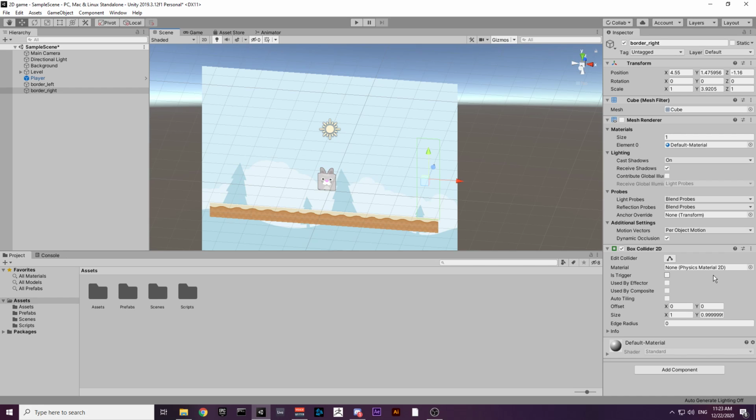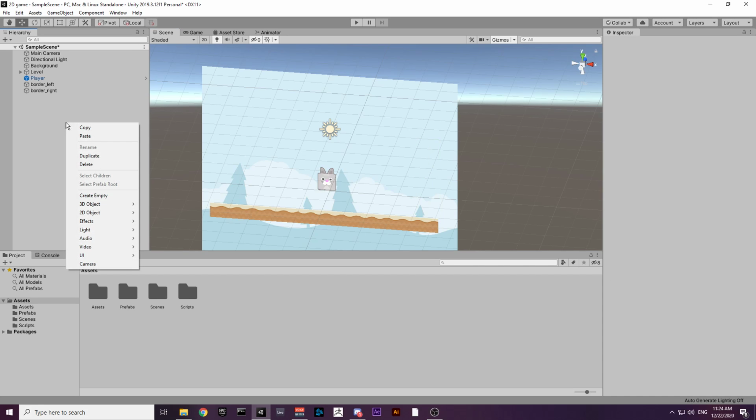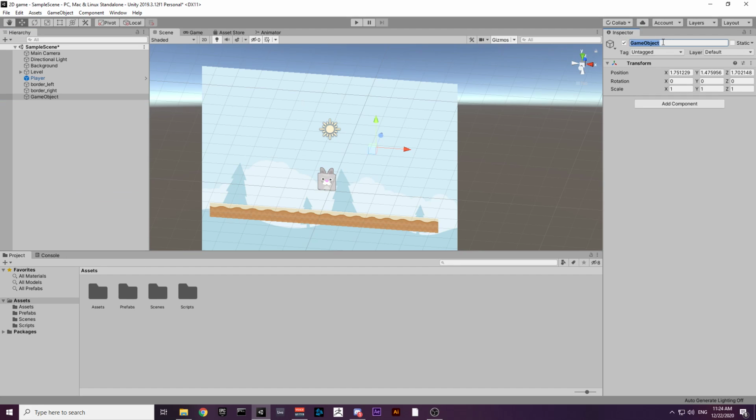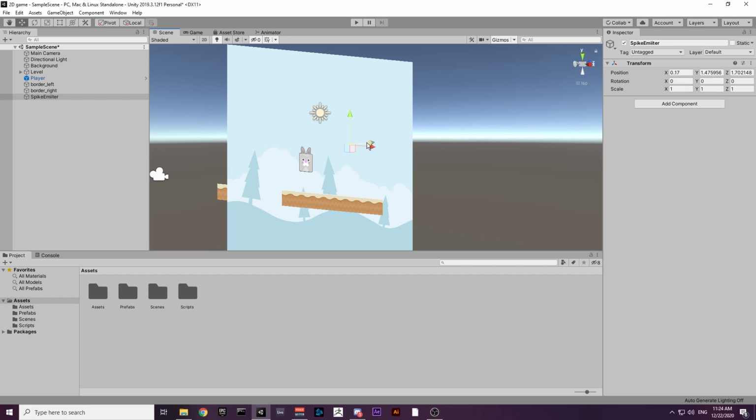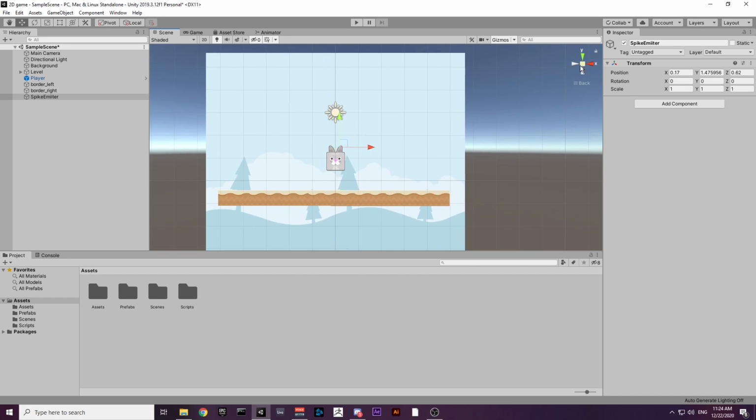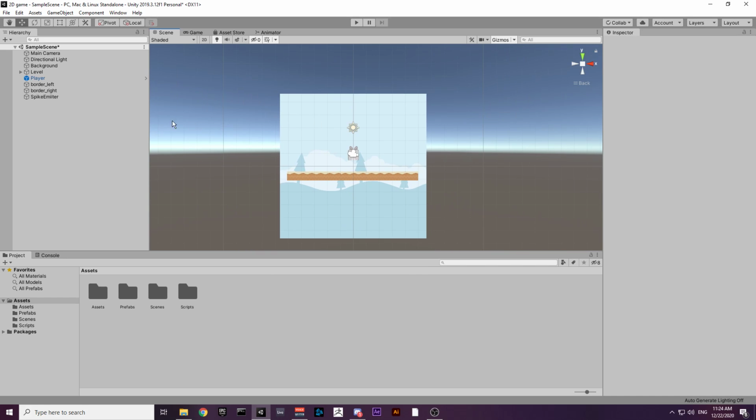So border left, border right. In our game, things are going to be falling from the sky, so we're going to have an emitter, as in it emits stuff. I'm going to right click, create an empty, and call that spike emitter, because spikes are going to be falling from the sky. We're going to place it somewhere up high, somewhere around here.